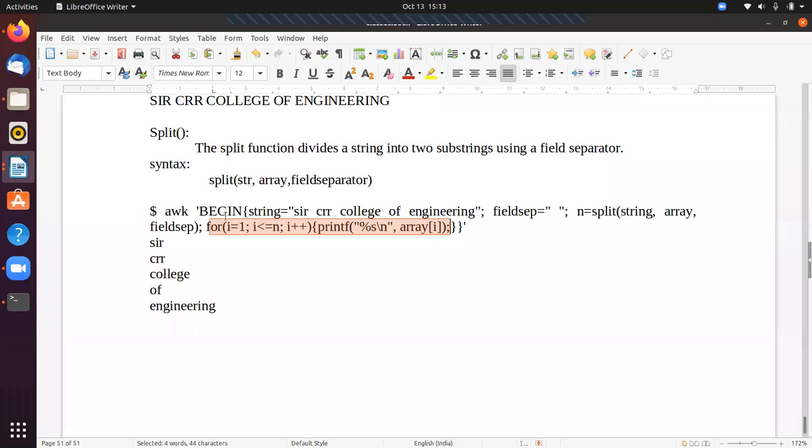In the first iteration, Sir is stored in array of 1, CRR in array of 2, College in array of 3, of in array of 4, Engineering in array of 5. So in each iteration we print array of i. In the first iteration i value is 1, next iteration 2, next 3, then 4, and in the final iteration it is 5. When i becomes 6, 6 less than or equal to 5 is false, so the loop will be terminated.